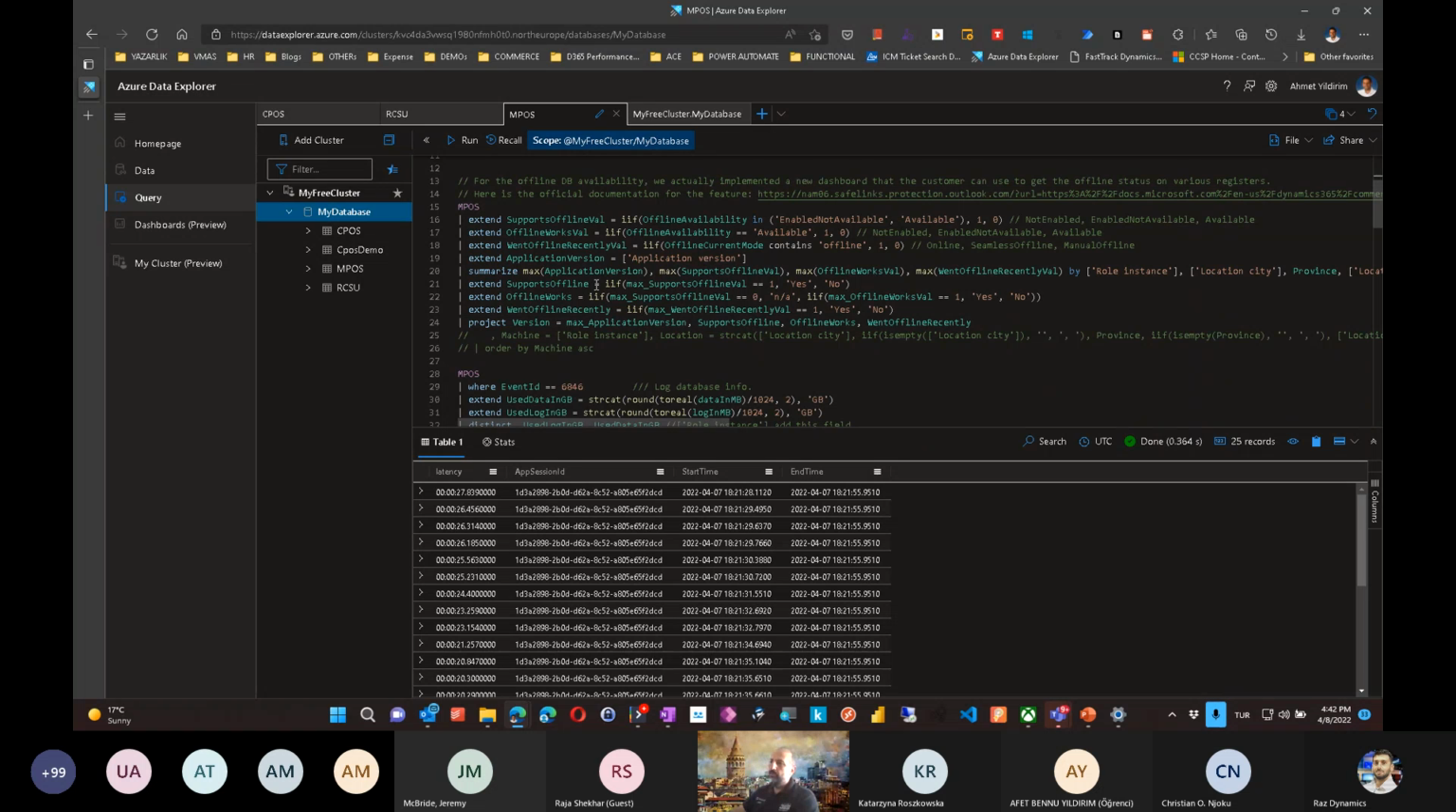Now I want to talk about another feature recently available. For the offline DB availability, we implemented a new dashboard that customers can use to get the offline status on various registers. This one is within the application, and it lets you monitor your offline DBs for your modern POS devices.